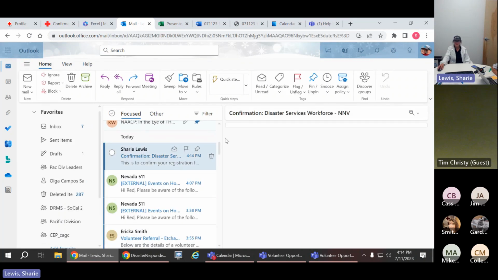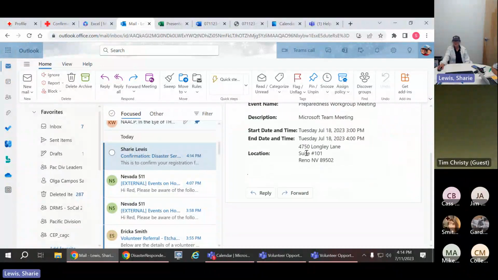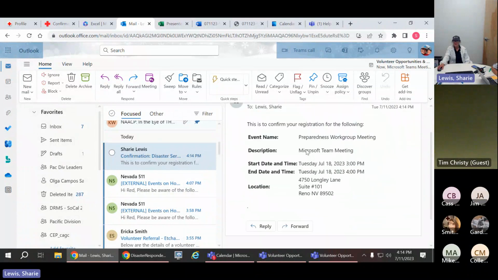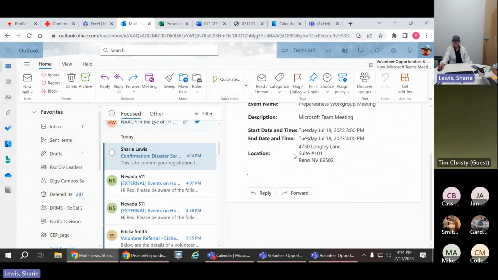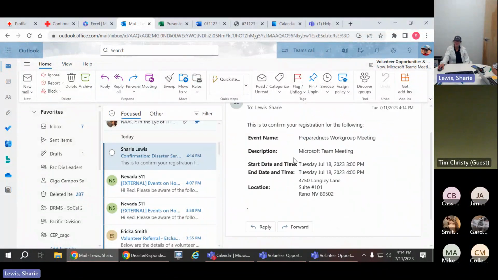That looks like this. It says confirmation for this meeting, and it should have had the link for the Teams meeting, and it doesn't. So that's something I need to go back and fix. But once you get this confirmation, it should have the link for the meeting. So you can refer back to it that way as well.